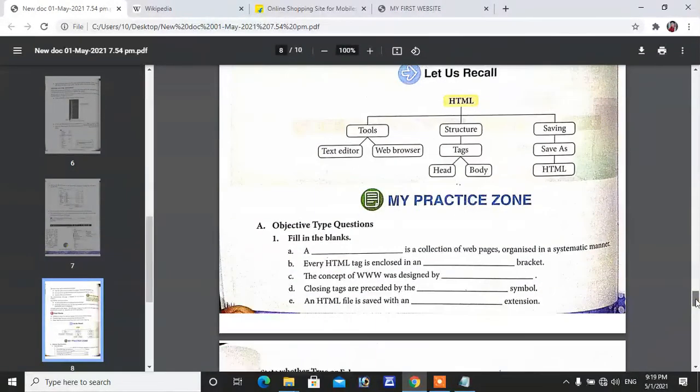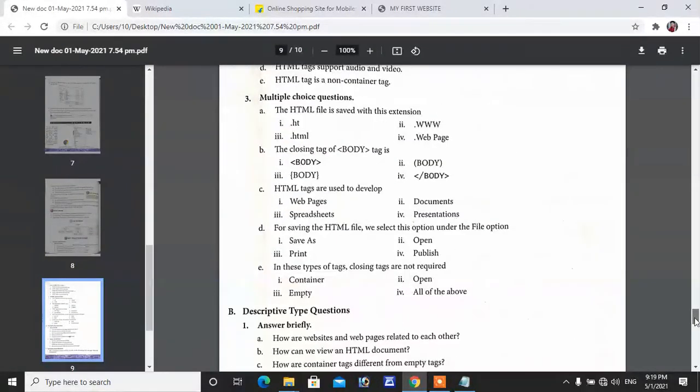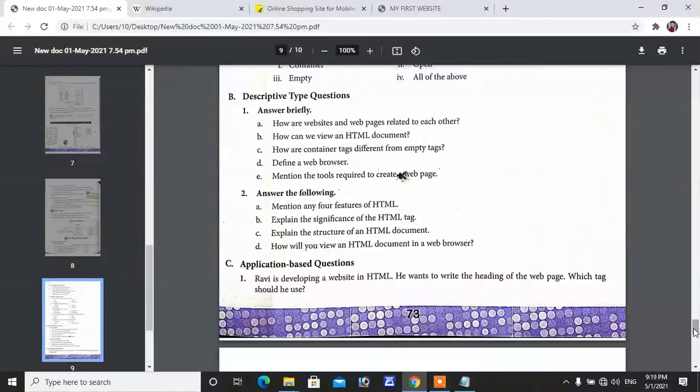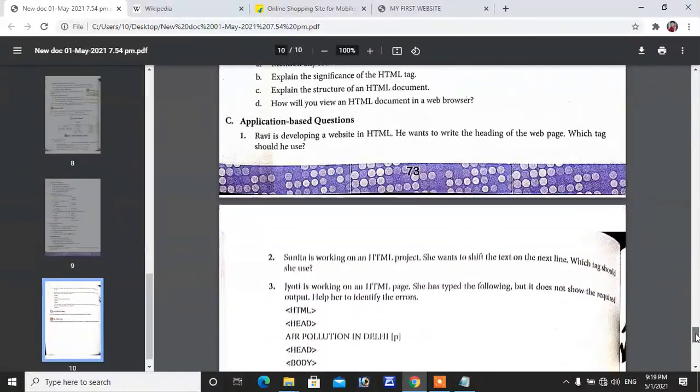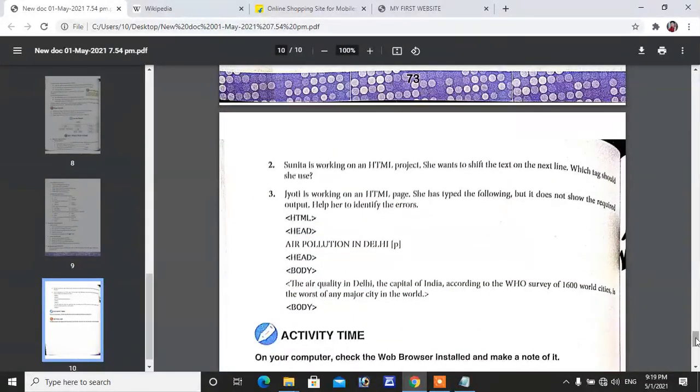I will give you all the solutions from question number A to question number D. There will be some homework from the book; you have to do it and send it. So that's it for the introductory class. I hope you understood what HTML is and how to make websites.